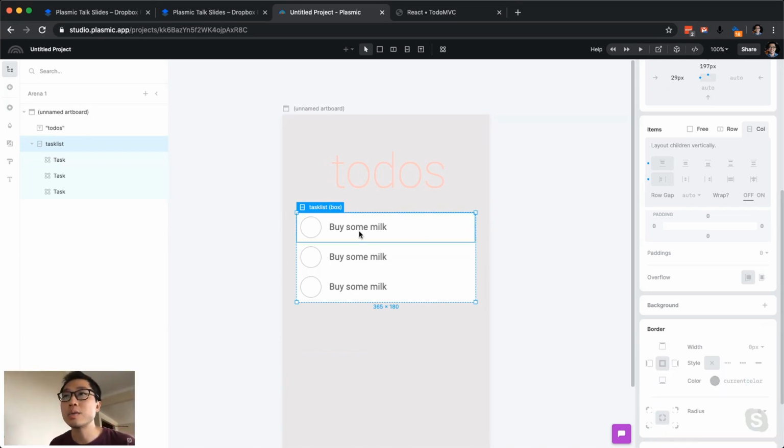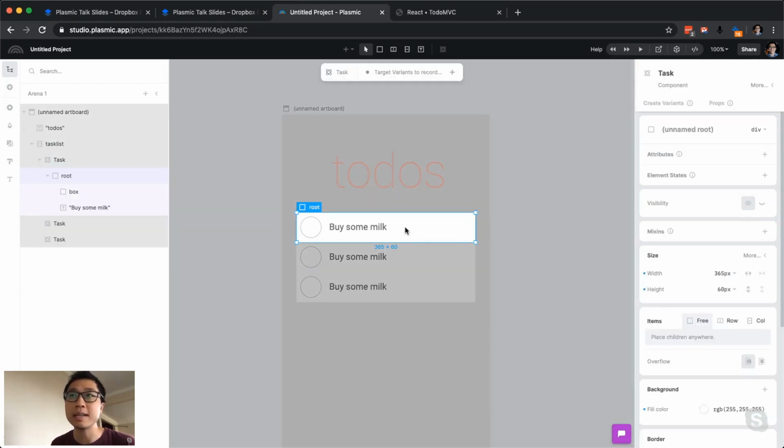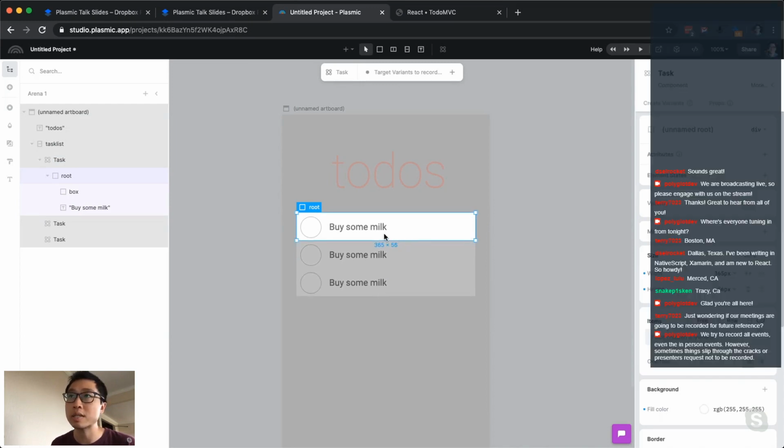So this is my task. Right now, the app is kind of boring because everything says the same thing, buy some milk. But in fact, I want this text to be different on these different tasks, and I want it to be variable. So what I'm going to do is double click this component to drill into editing it. In this mode, any changes I make to a component are reflected across all the instances of the component, as you would expect.